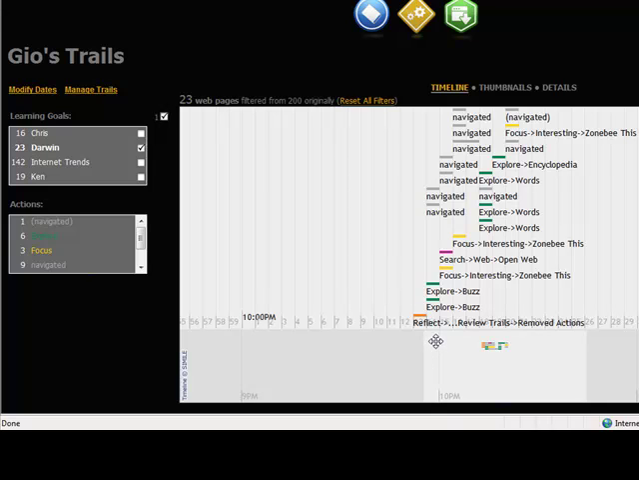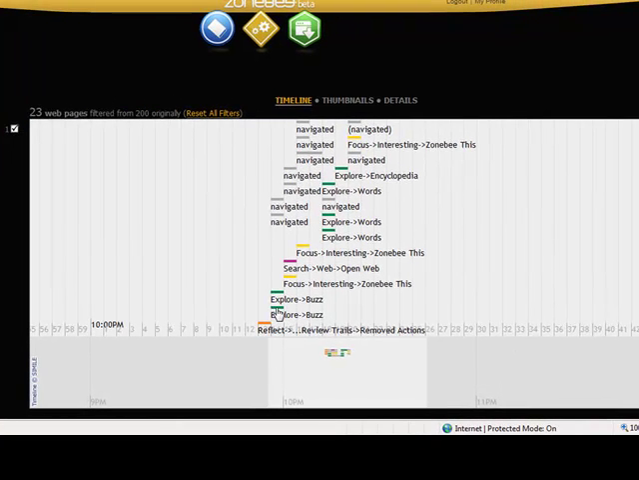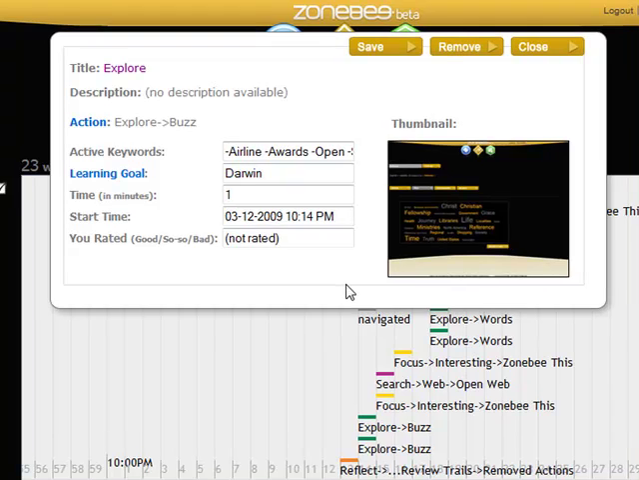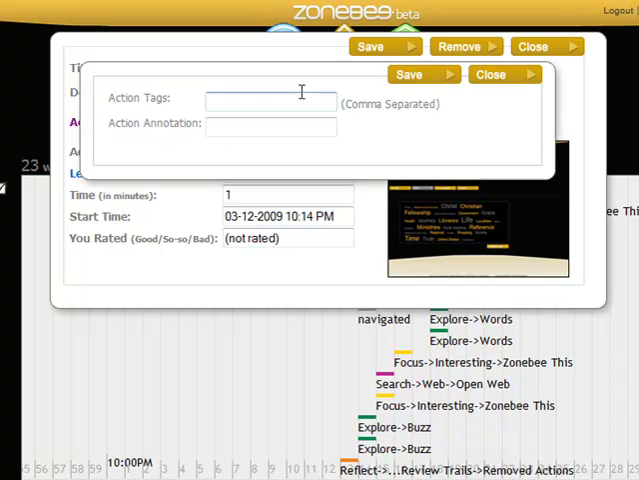Another thing that is very useful is that I can click on any action. For example, I can click on this explore action, and Zombie prompts me with a callout that shows me what I was doing at the time that I was exploring. We were exploring under this learning goal Darwin. I was using certain keywords, and I can decide, for example, to annotate this action and add my own tags to organize them.